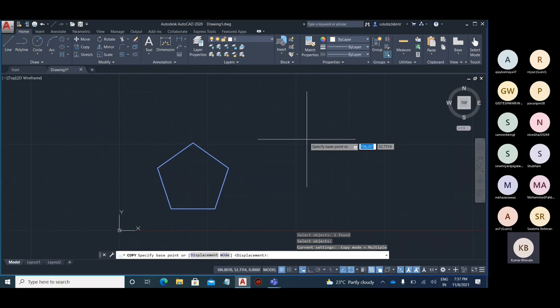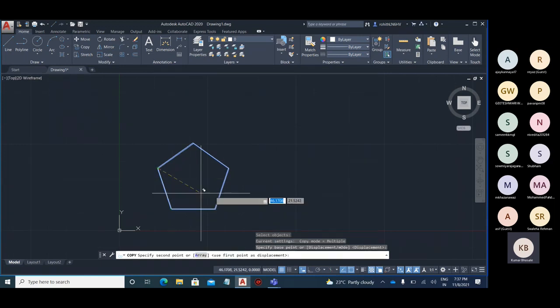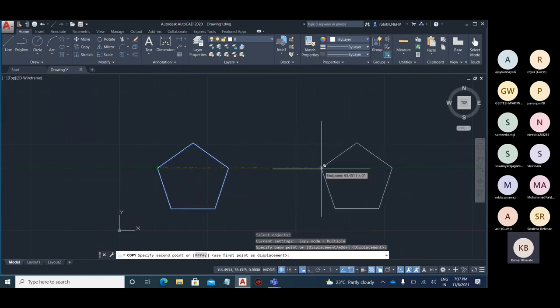Now of course for the copy also you need a base point like you had in the move. So you can choose any of the base points. You can choose over here the center of this as the base point, or I can choose this corner as the base point or this corner. So let's say I pick this corner as the base point and you can give the distance where you want it. Okay, so let's say I want a distance of 100.